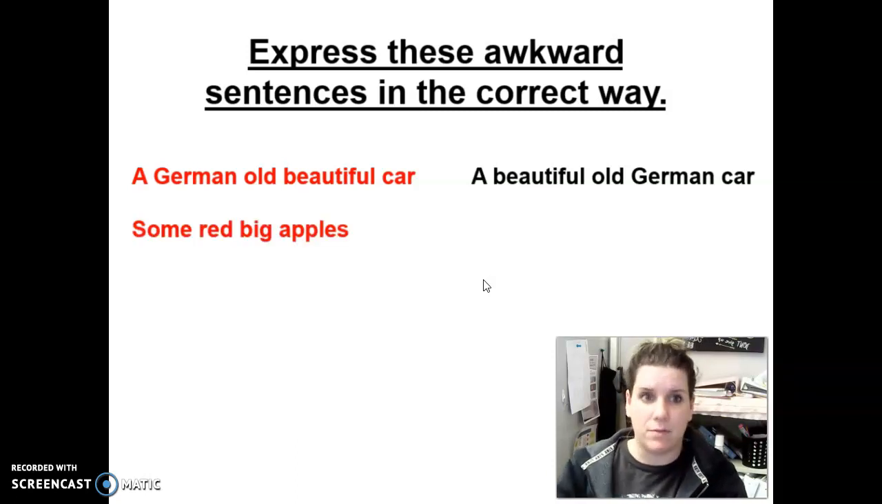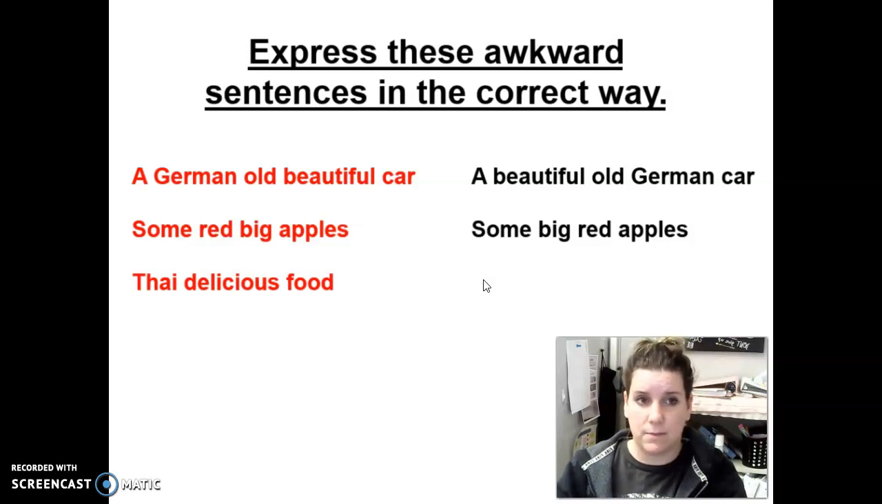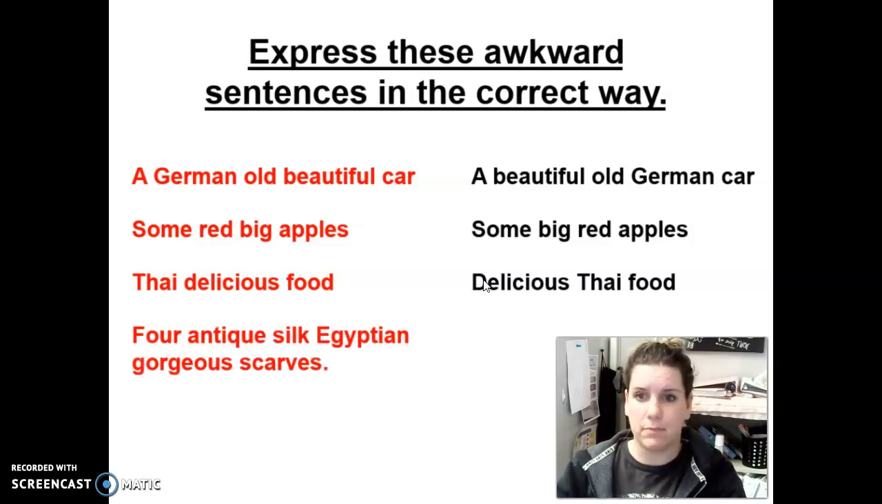Some red big apples. I can keep some, it's more of a quantity. And then I'm looking at size, then color. So some big red apples is what you should have. Now let's look at the next one. You think about it in your head. Thai delicious food. Think about what you should say. So you should say delicious Thai food. Delicious is your opinion. Thai is the origin, where it's from.